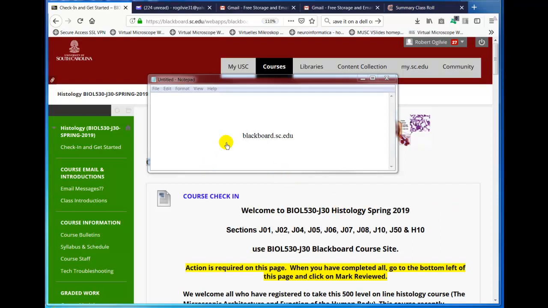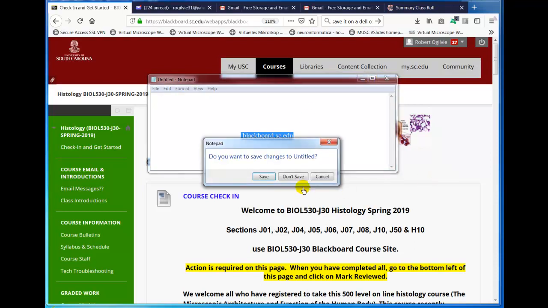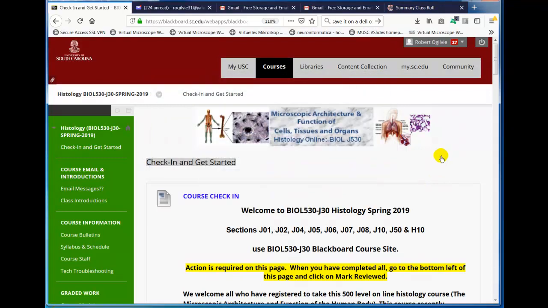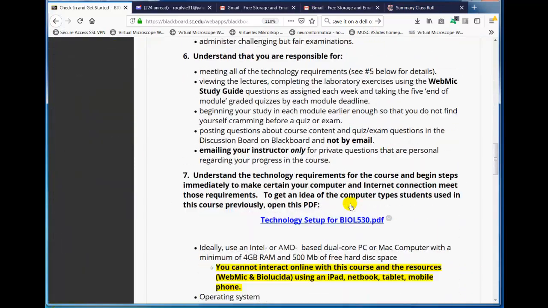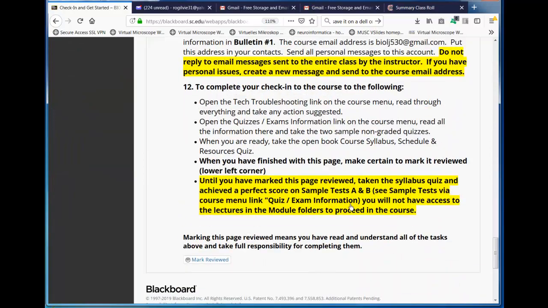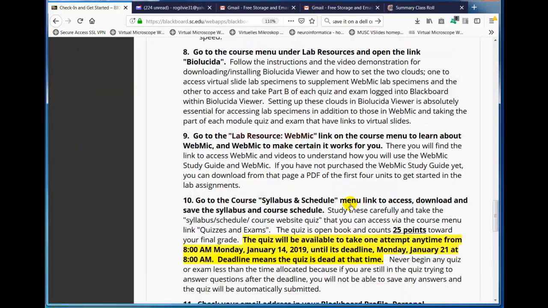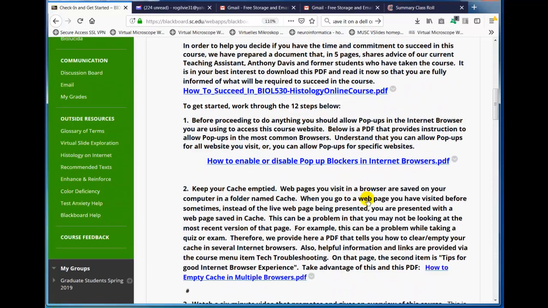The course website is simple. It's blackboard.sc.edu. Once you access that in your browser, then you use your net ID and password to log in. That's exactly what I did here, where I am logged in as a student in my student account, so I can show you what it looks like. The first thing you're going to see is the course check-in page, and you have actually 12 items here to read through and follow the directions to get oriented and started in the course.